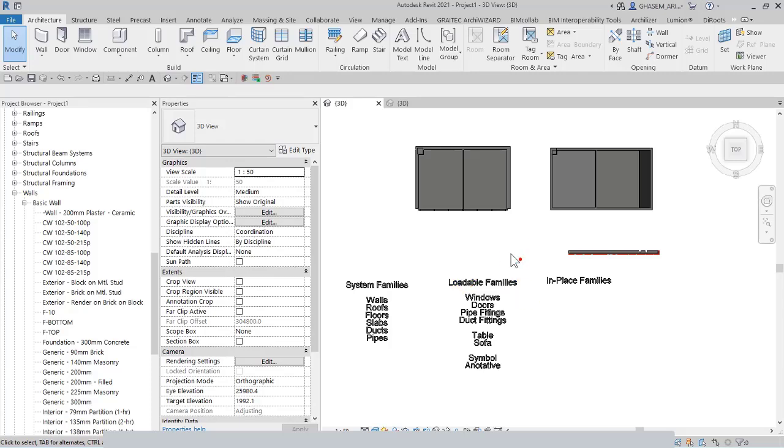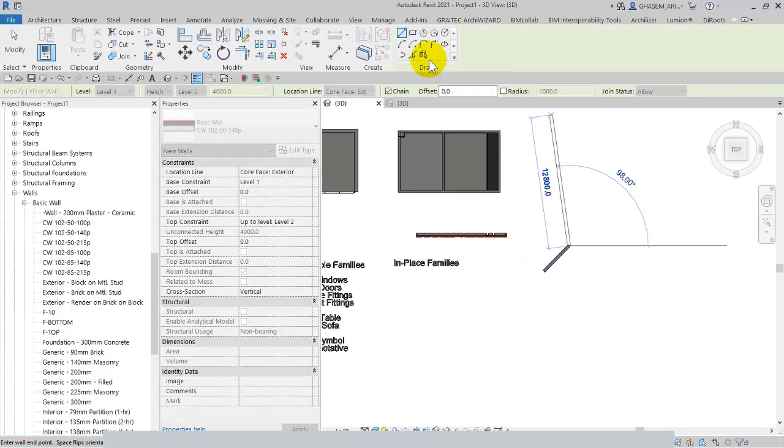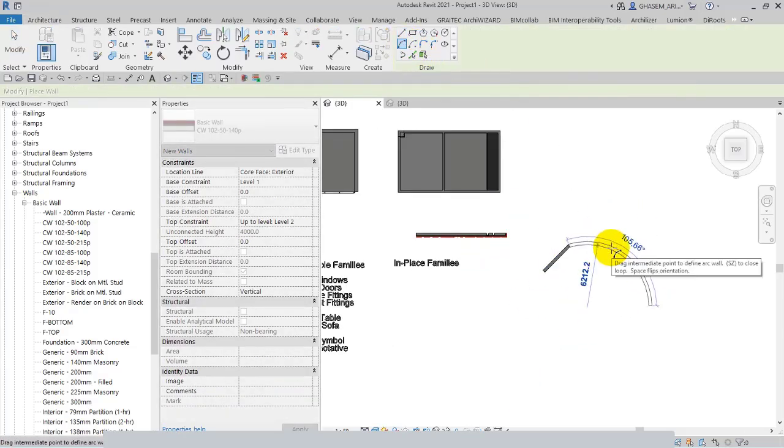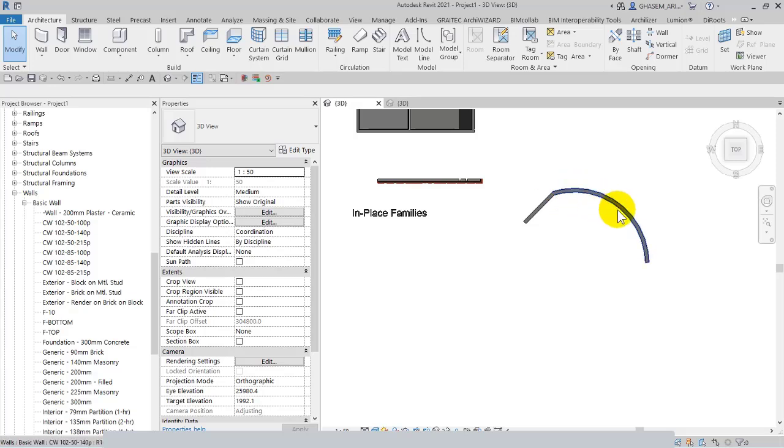Let's move to this place. Think about a wall like this. Let's say this is our kitchen space and we want to place some cabinets in here, and we want it to be in a curl and circular form.